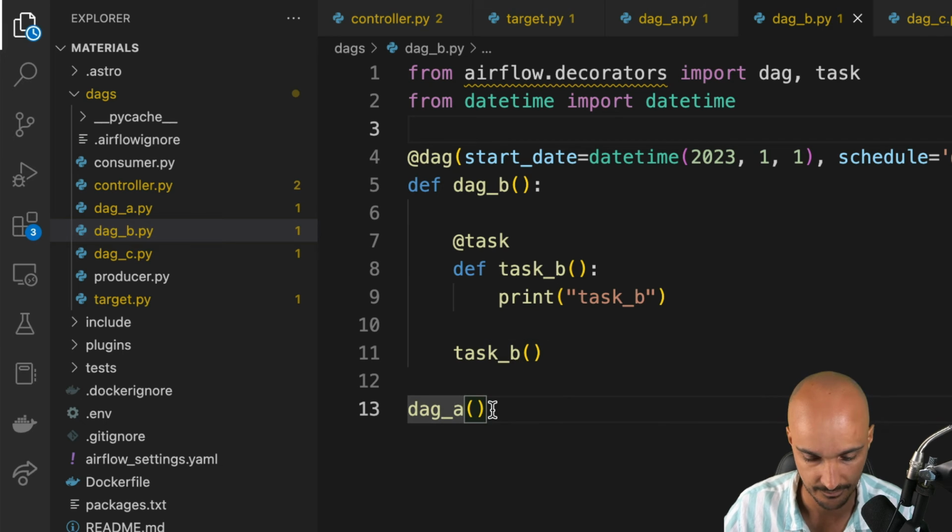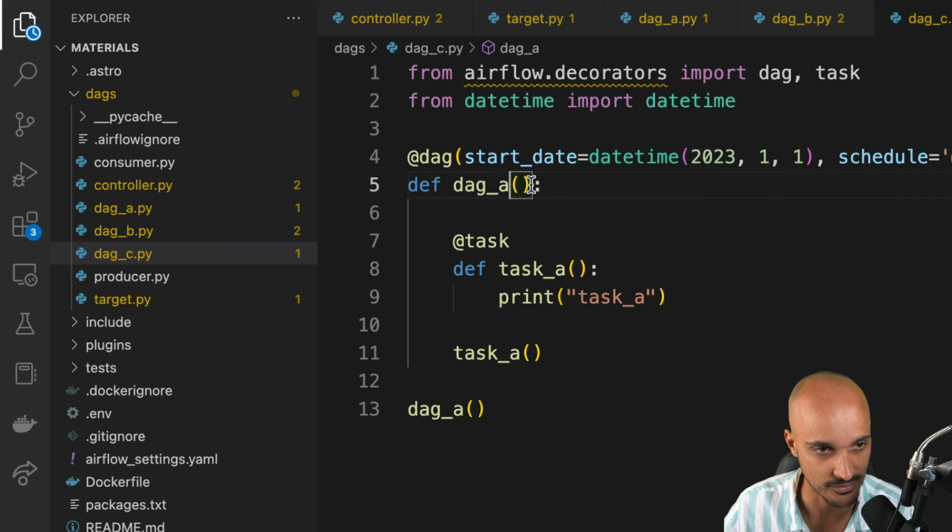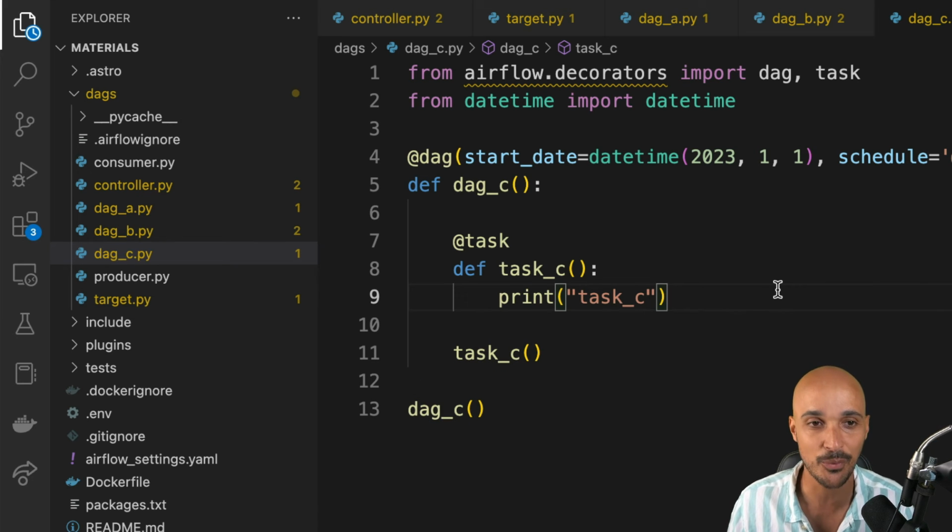Like that. And do the same for dag_c. So dag_c, task_c, task_c, and dag_c. Okay, so you have 3 DAGs that do nothing else than printing a message on the standard output.